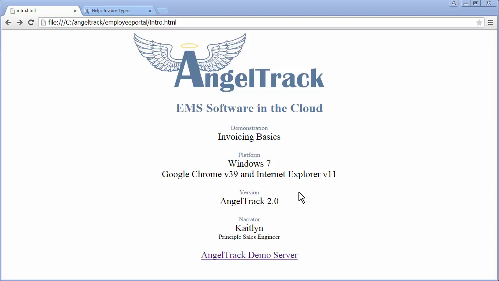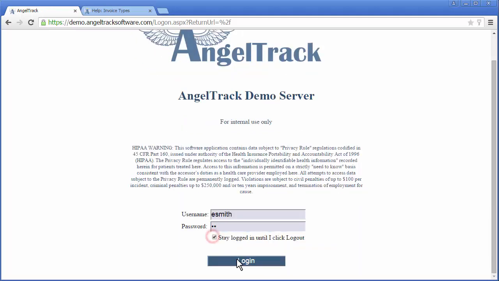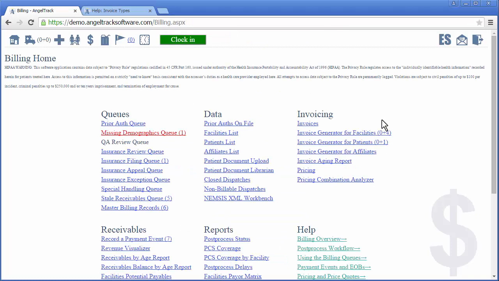Today we're looking over the basics of invoicing. So let's connect to our cloud server. I'm going to log myself in this time as a biller. I have a billing account named Eric Smith.